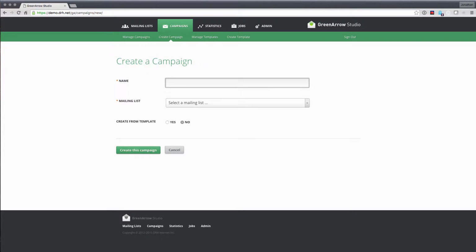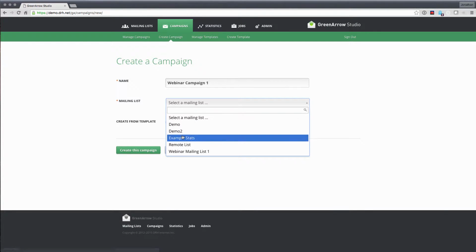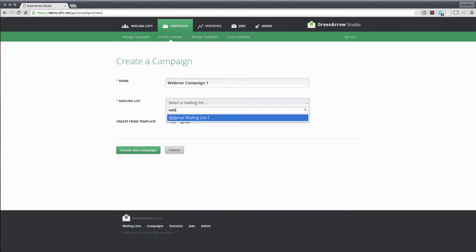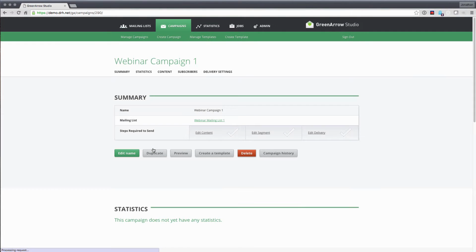First, we'll give the campaign a name and choose a mailing list to send it to. You'll see when we get to this campaign page that all of these checkboxes are grayed and we don't have the option to send this campaign. That's because you can only send a campaign after all 3 checkboxes have been filled in.